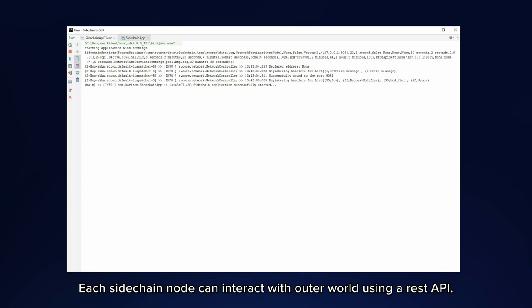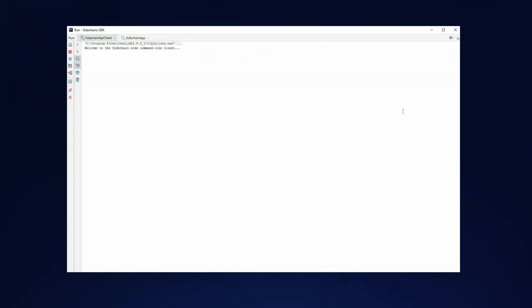Each sidechain node can interact with the outer world using a REST API. We have a simple API client that can be useful now. Let's check the current node status and balances.